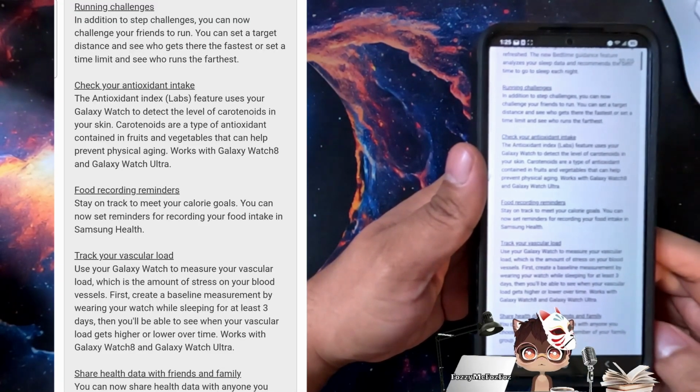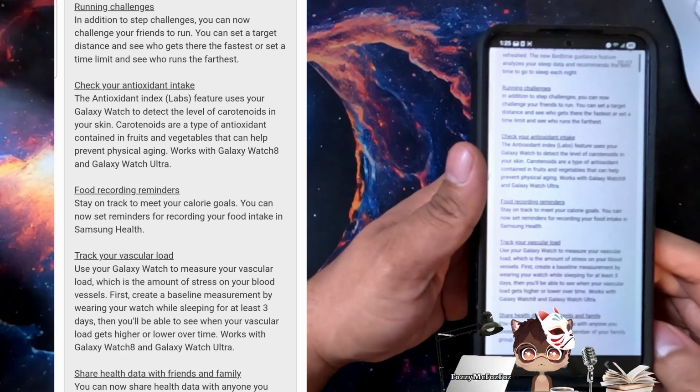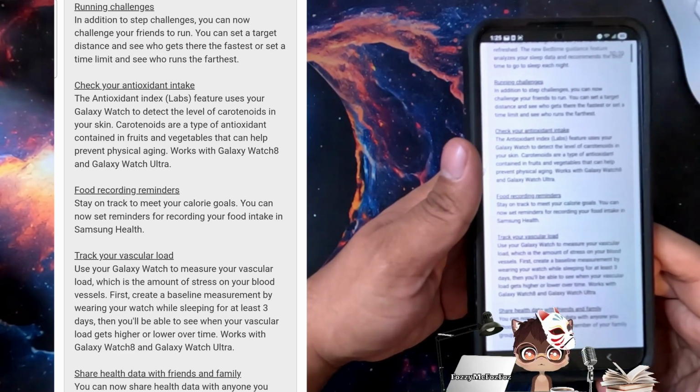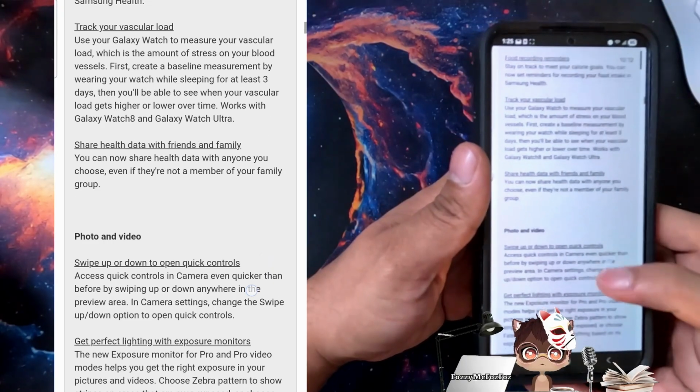Food recording reminders. Stay on track and meet your calorie goals. You can now set reminders for recording your food intake in Samsung Health.